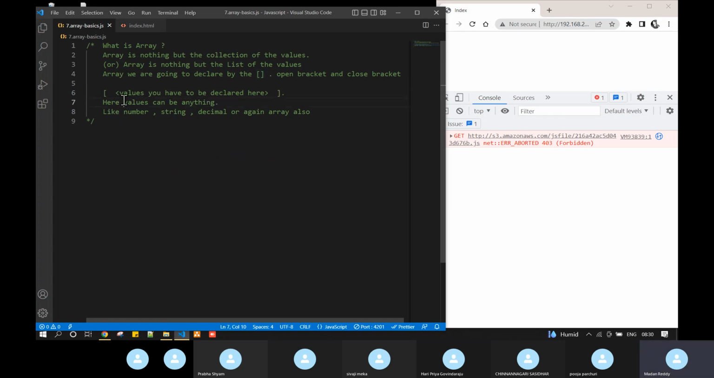Here the value can be anything. I'm not saying an array is only numbers, or only a collection of strings, or only decimals. I'm saying an array is a collection of values. A value can be anything: a number, a string, a decimal, or again it can be an array also. So how do we define an array first of all?